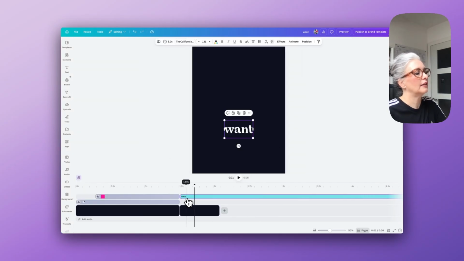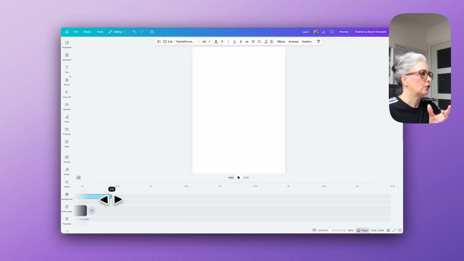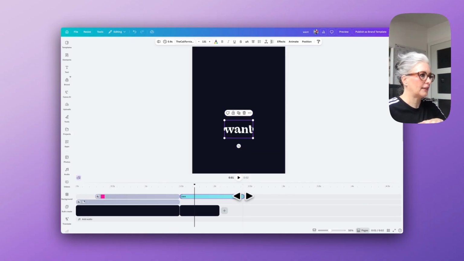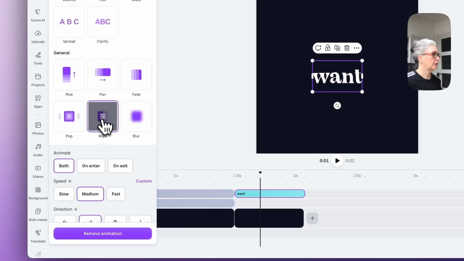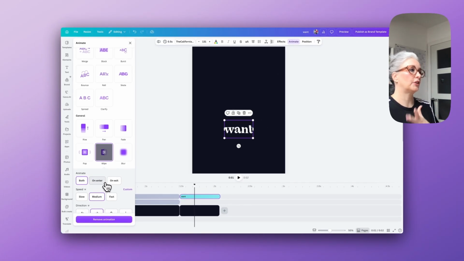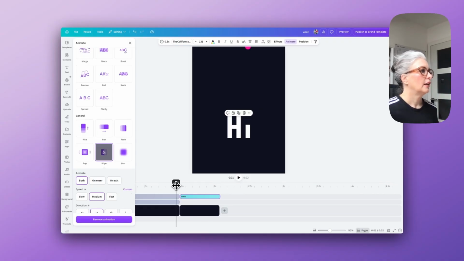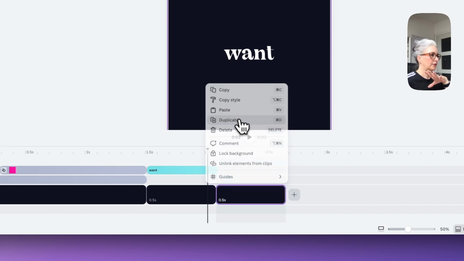And again, you'll see it automatically brings in the text for 5 seconds, so you're always going to have to go and drag this back so it's only displayed in the frame you want it to be. Then we just add our animation. We're going to go down to wipe, and I want it to be on both this time because I want it to appear on and appear off just really, really quickly. And again, I like to go by the timeline. I just like to hover across to make sure the animation is working the way I want it to. Then duplicate for the next one.